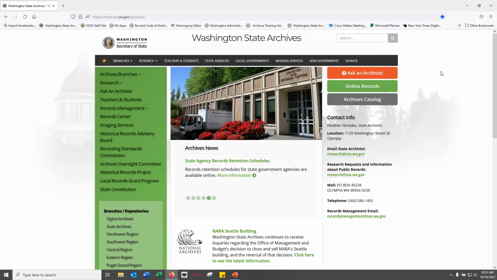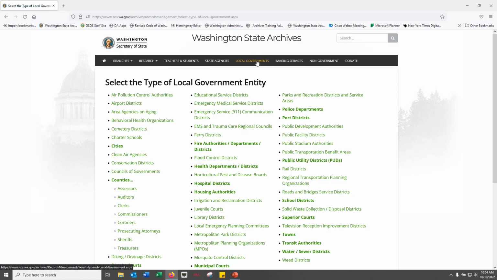The first thing we'll want to do is navigate to our main page, sos.wa.gov/archives. The easiest way to access the retention schedules is via the top navigation bar. As local agency representatives, you will select the Local Governments link. From here, you'll want to select your type of agency. For this group, we'll need to select hospital districts.